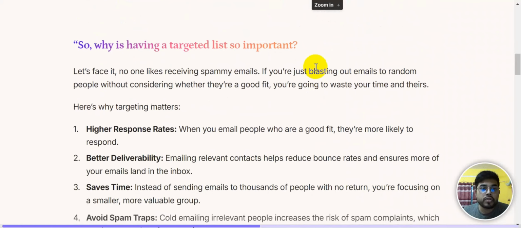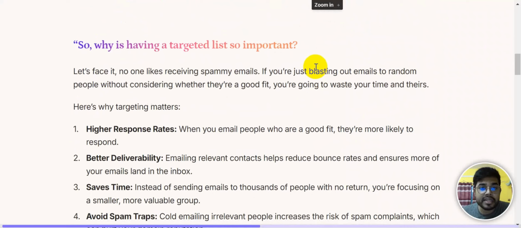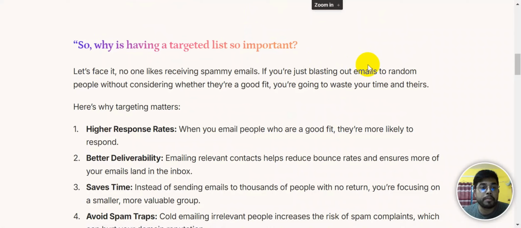So why is having a targeted list so important? Let's face it, no one likes receiving spam email. If people are spamming your inbox, you are not going to respond, you are not going to open that email. If you are just blasting out emails to random people without considering whether they are a good fit, you are going to waste your time and theirs as well. So here is why targeting matters.